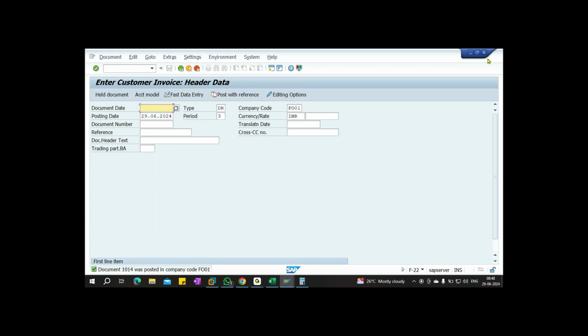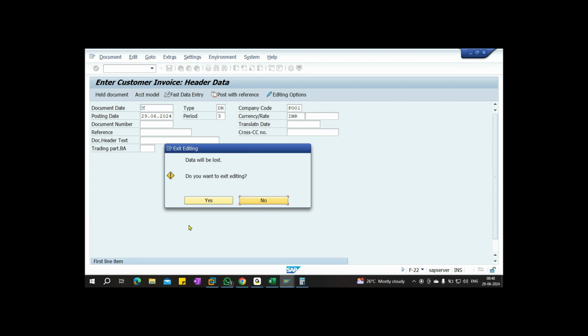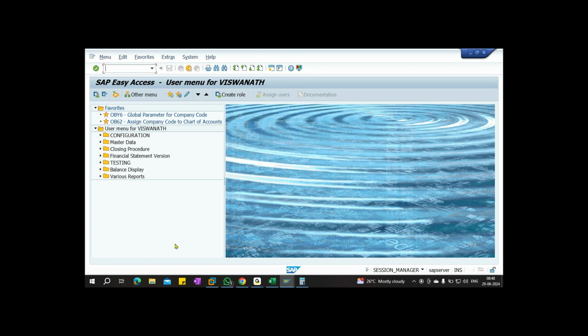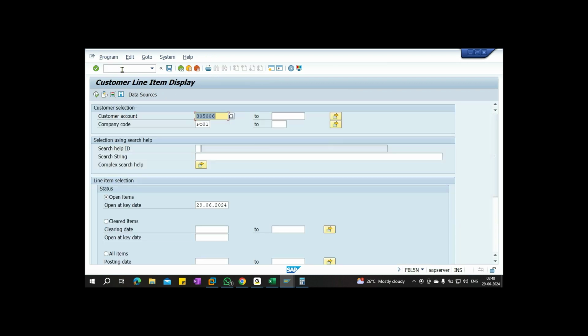Right? Now, check customer balance. Where do we check customer balances? FBL5N. So select Omkar customer.